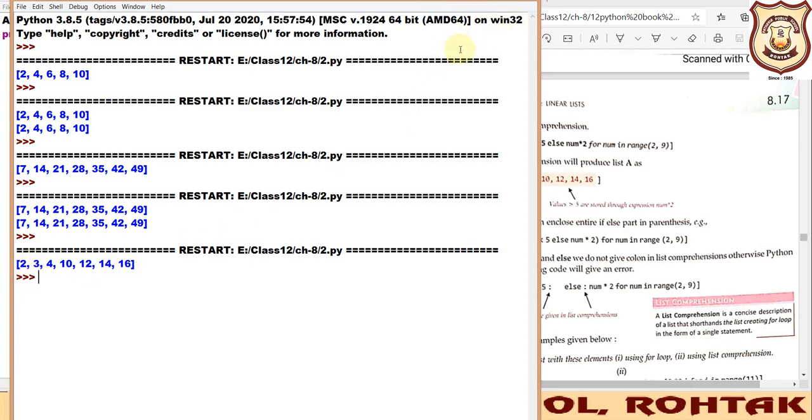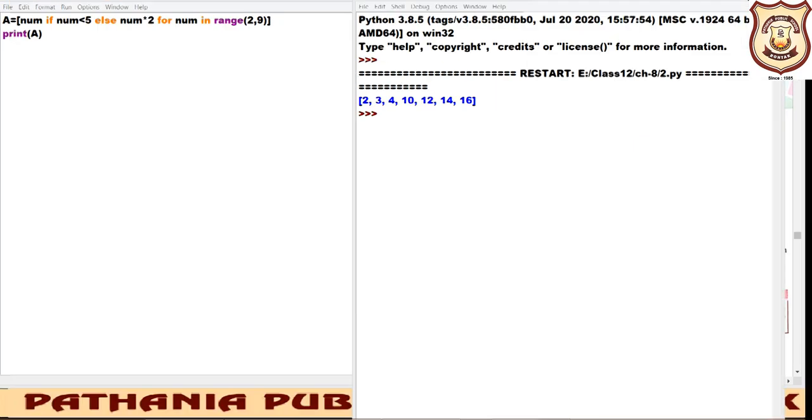So what is this statement telling us? How is this output obtained? You can see when this for loop starts working, it will work from 2 to 8. And we have given a condition that if num is less than 5, it means up to 4. So when num is 2, it will print the number 2. When num is 3, it will print 3. When num is 4, it will print 4.